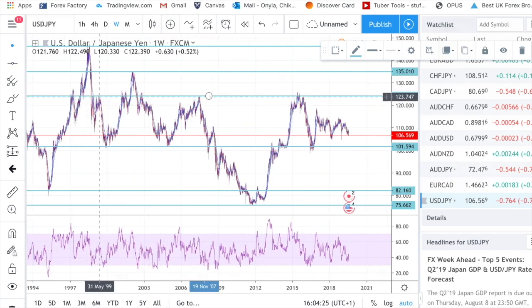Right here, it touches it and shoots back down. Right here, it touches it, shoots back down. Actually broke through it right here, and then touched this other resistance line. This would have been a great buy. This is also a great sell as it comes back down.